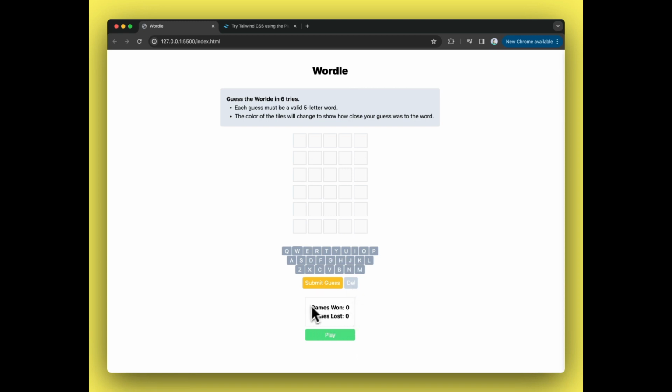Down here we've got a sort of game board that tells you how many games you've won or lost. And then we have the play button. To start a new game, you have to push the play button. We'll get into a quick demo of the game and I'll play a couple of times and we can see how this works.